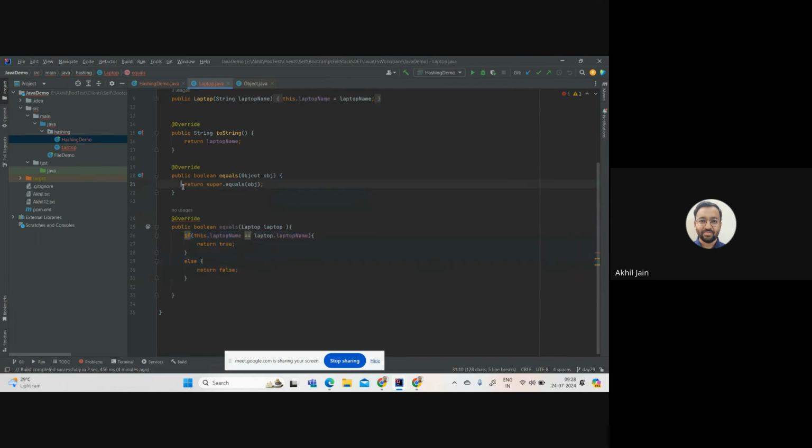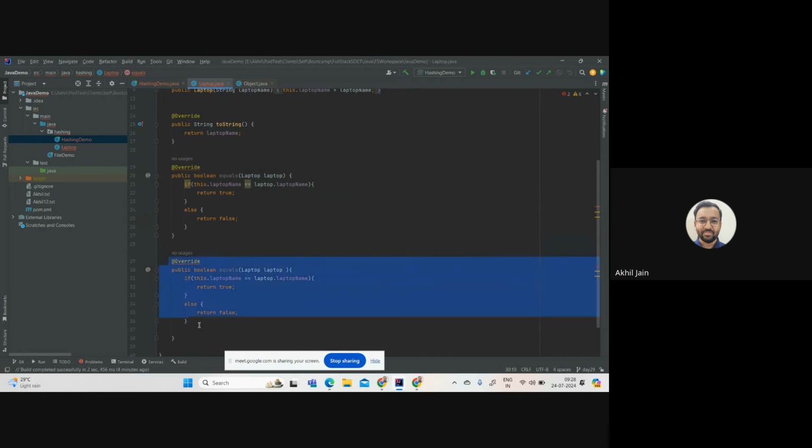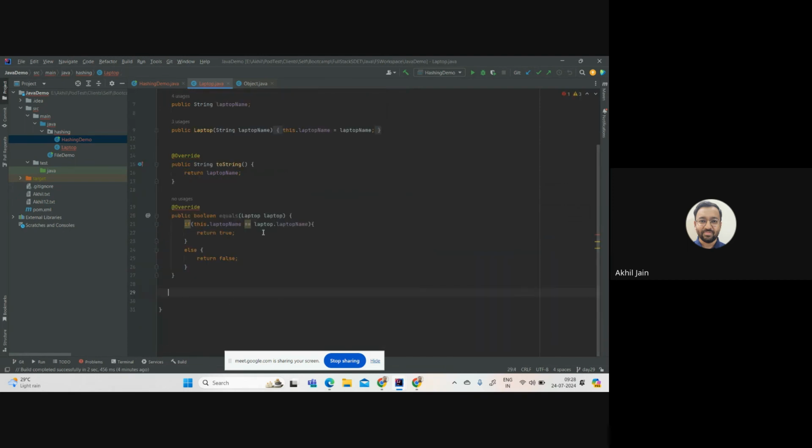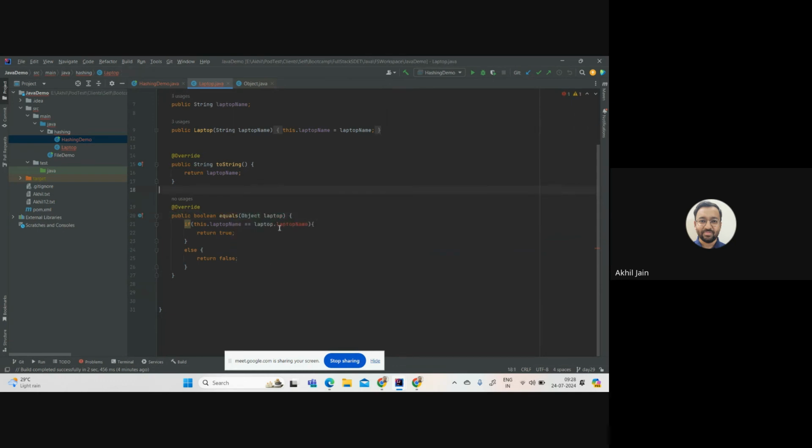So I'll copy this and return it from here. If I say laptop here, it has a problem. It is saying it is not overriding because we are downscoping the value. So let me say object here. No, this is not correct, right? Why is it complaining here? It should be laptop only.